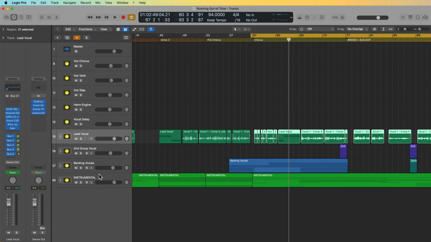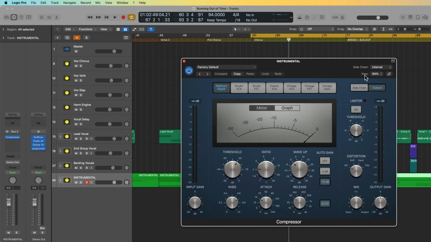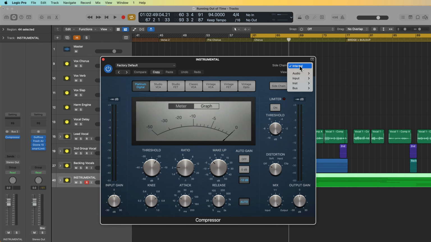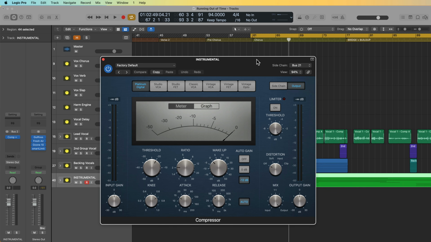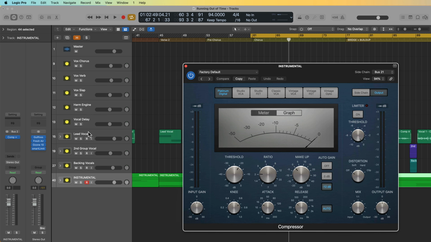So going back to my instrumental track, I'll go to the compressor here, go to the sidechain input, and this time I'm going to go to bus, and go to lead vocal here. So now the signal of this entire lead vocal stack is going to be a sidechain input source to control the amount of compression. We're not looking for a ton of compression here. We're looking for maybe 1, 2, or 3 dB of compression when the vocals come in. Anything more than that is going to really sound like a noticeable ducking effect.